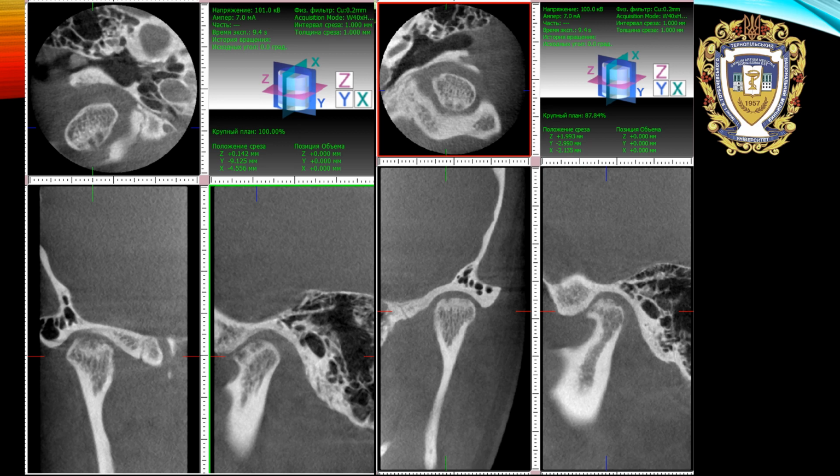But when we observed CT, we found many interesting things, like these cavities and a strange structure. Strange structure of condyles.